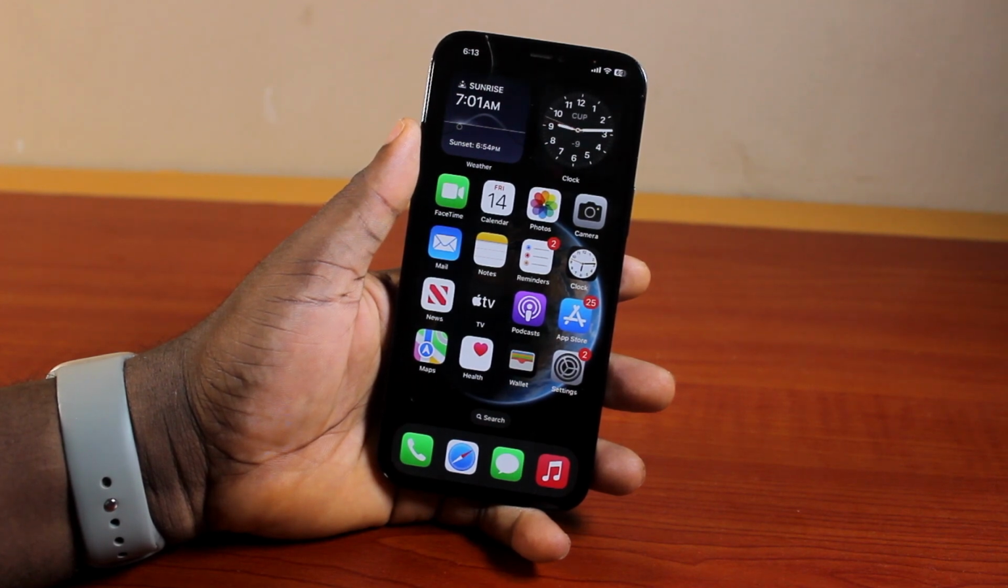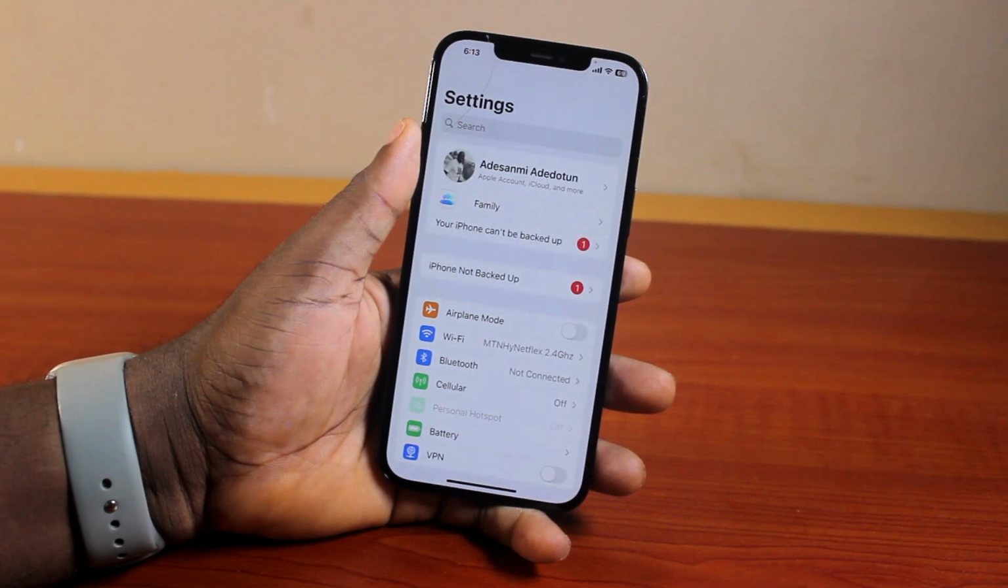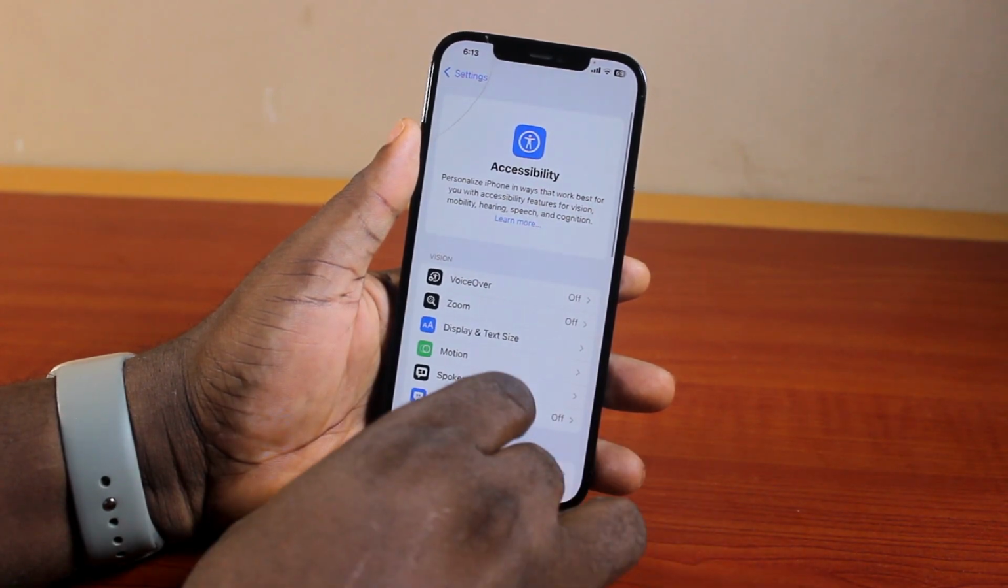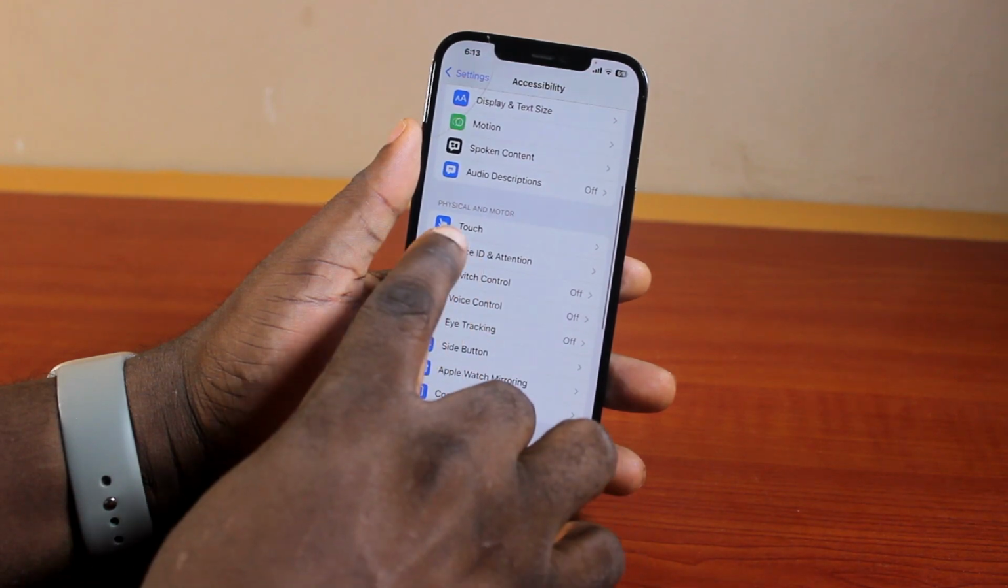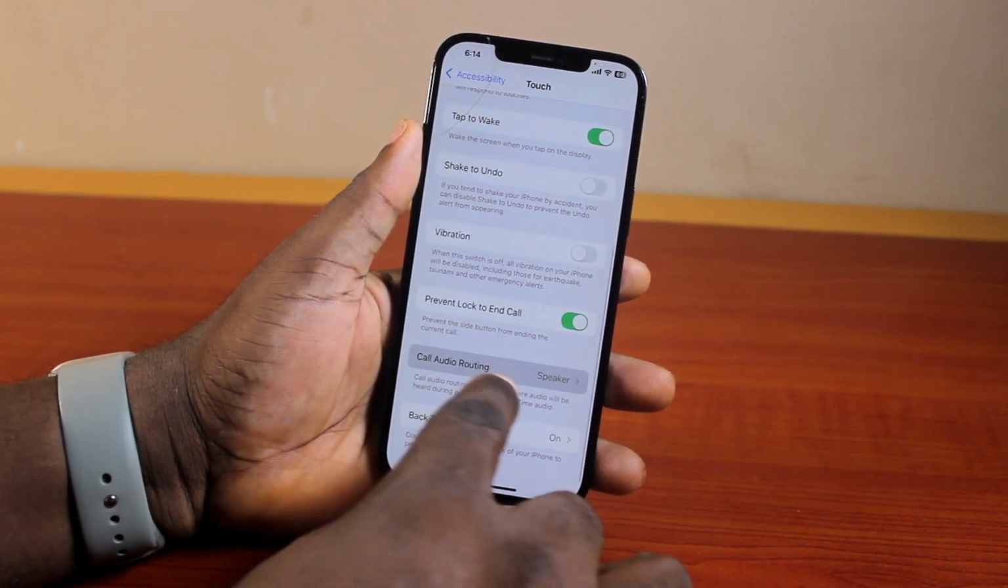Now, to disable automatic speaker on iPhone during calls, all you need to do is go ahead and open the settings app on your iPhone. On the settings page, scroll down and click on accessibility. Scroll down the accessibility page, locate and click on touch. Now scroll down, click on call audio routing.